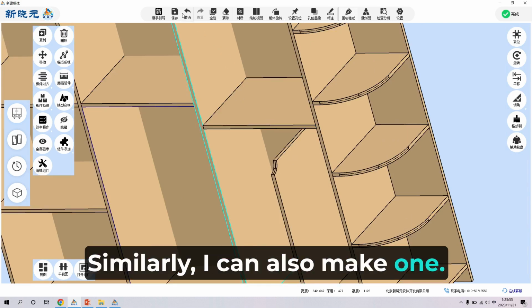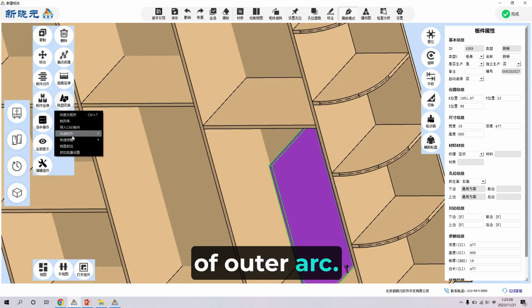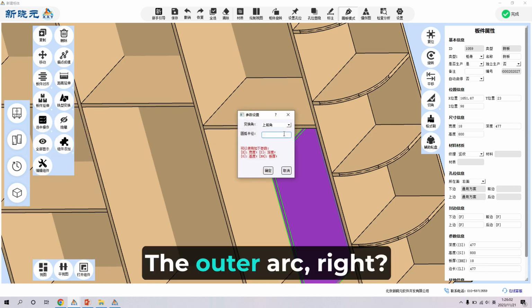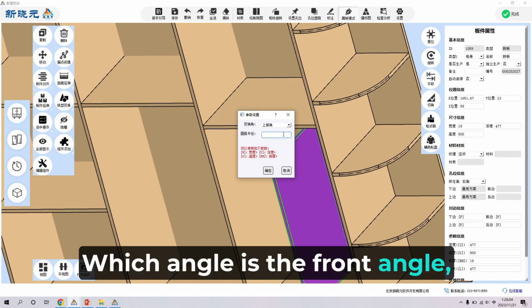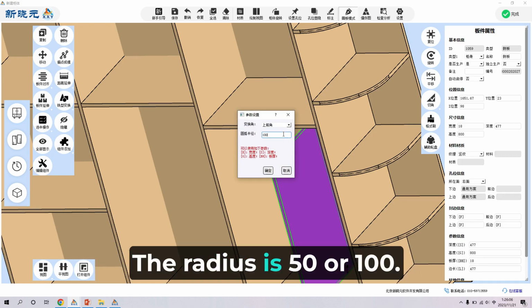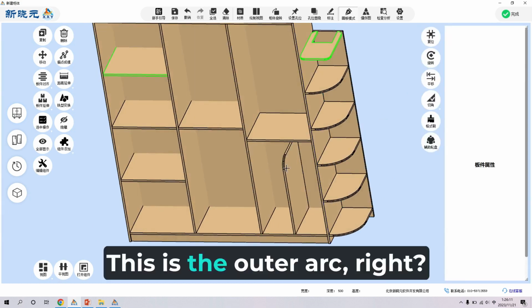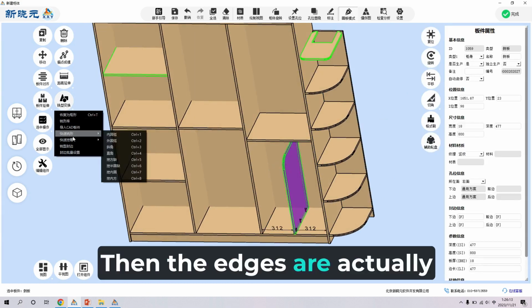Similarly, I can also make one with quick shape for the outer arc. The outer arc, right? Which corner is it, the front corner, right? What's the radius? The radius is 50 or 100. This is the outer arc, right? Then the bevel is actually the same.